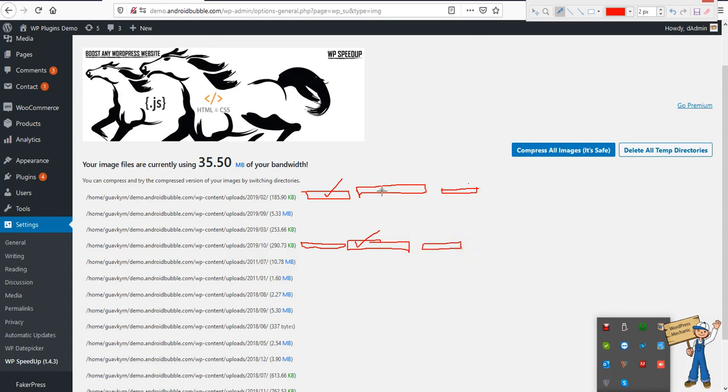Normally it happens that we start using the compressed version, and mistakenly we click on delete, and this time it will not delete the directory in use, it will delete the spare directory. In this case it will delete this directory. So be specific about this. Whenever you hit delete directory, the spare directory should be the compressed version, not your original version.